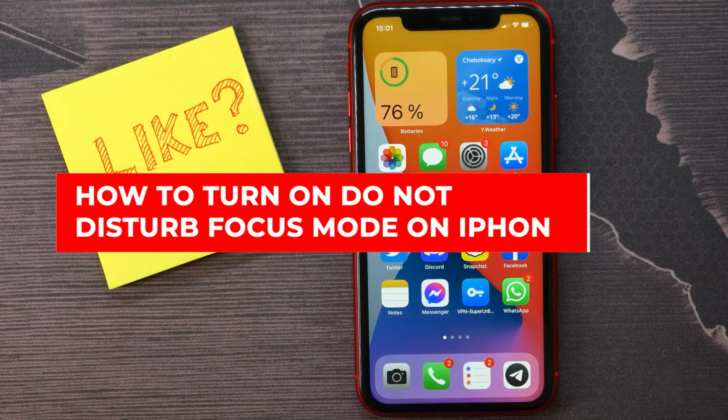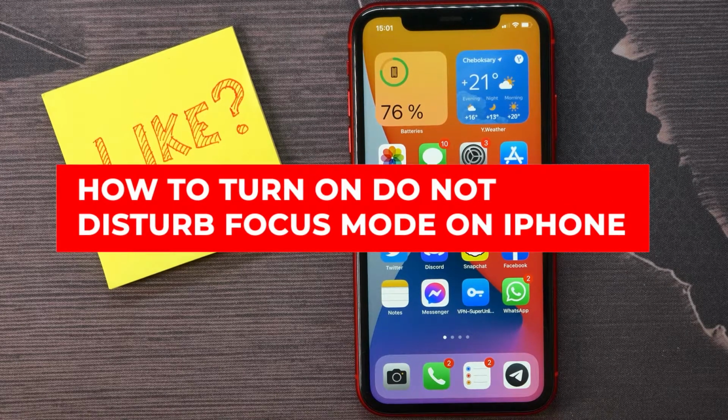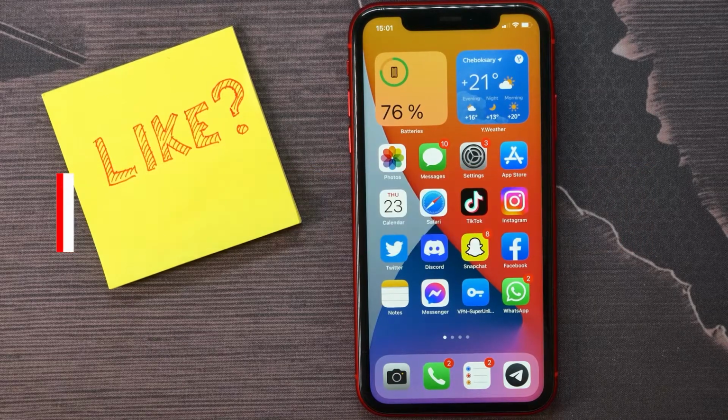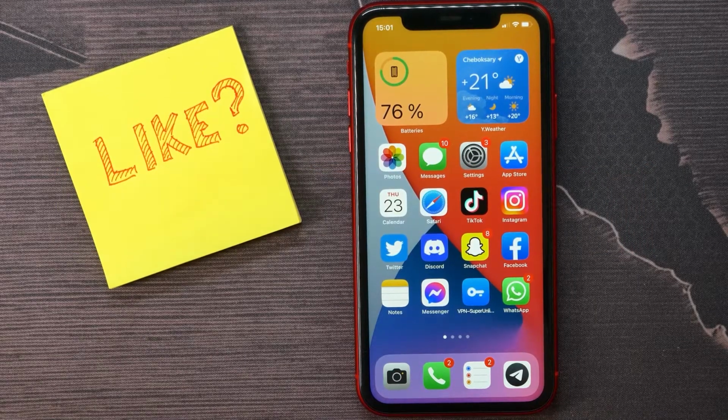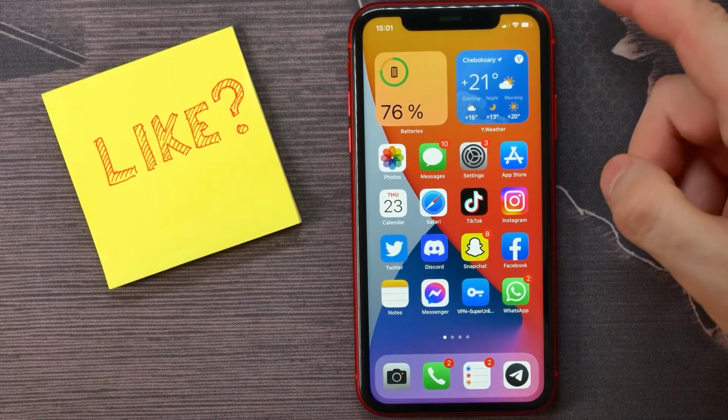In this video, I'm going to show you how to turn on Do Not Disturb mode on your iPhone. That is quite simple and easy to do, so let's begin. And the first thing you're gonna do, you need to open up your control center.